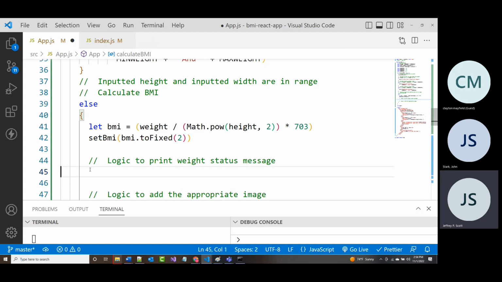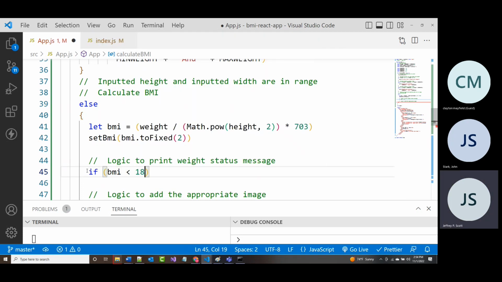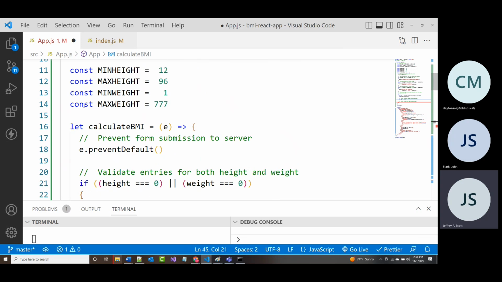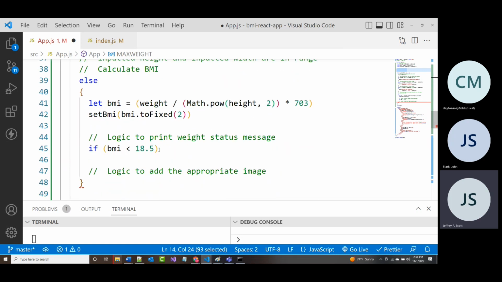All right, so first this logic to print this. If the BMI is less than 18.5, all right, did we have to say 18.5? No. We could have come in and again added more constants up here like I did with the JavaScript one, but I didn't do it here. Just to show you, you don't have to do it that way.